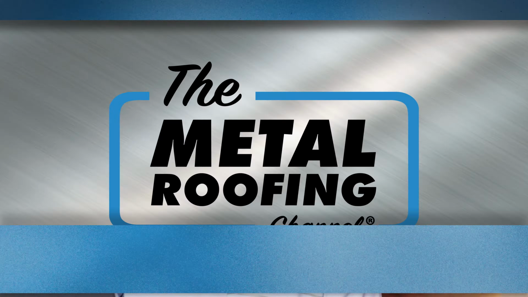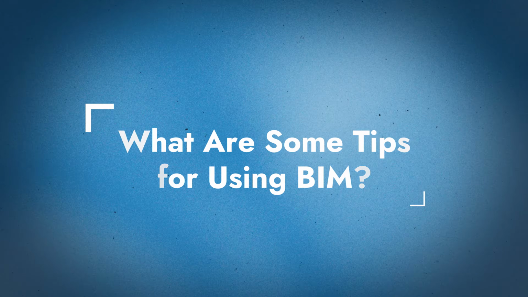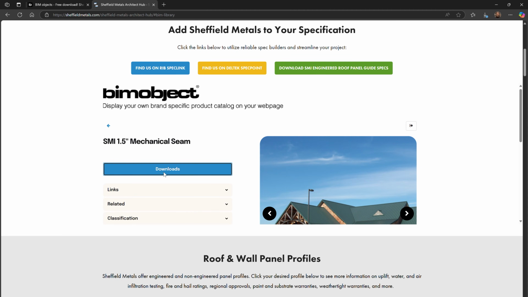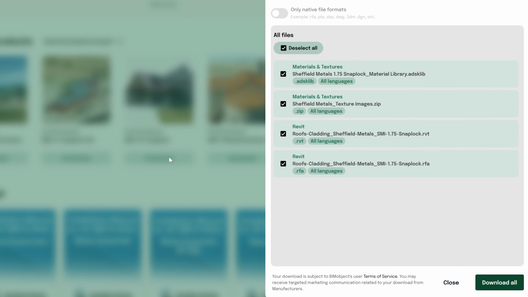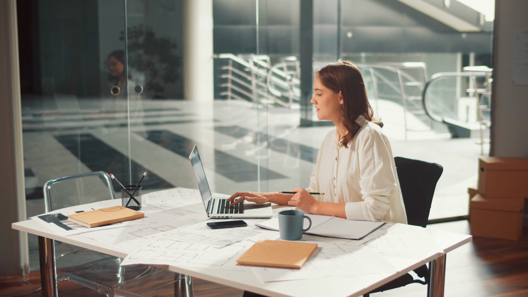Okay, and let's dive into BIM a little bit more. Maybe I'm not as familiar with BIM and this might be my first time. Do you have any practical tips for me getting used to it? Well, first and foremost, download the files from a trusted source, right? So whether you're getting them from the Sheffield Metals Architect Hub, or if you're getting them from BIM Object, make sure that you're getting those files from a reliable source. That way you also know that you're getting the most up-to-date version of those drawings as well. Do your research. Make sure that you're looking at a trusted supplier. And then by all means, if you ever have any questions, our technical team is always there to help out.